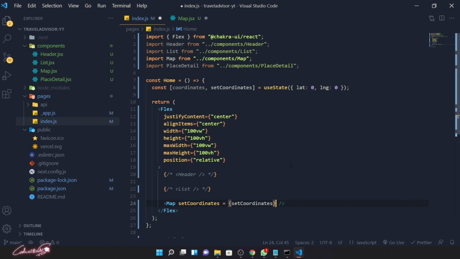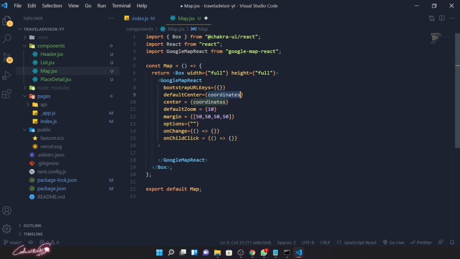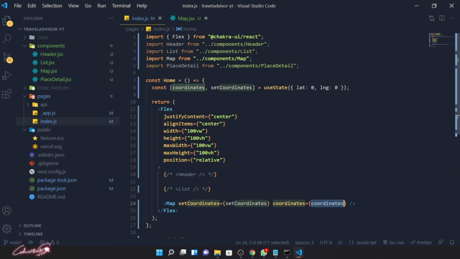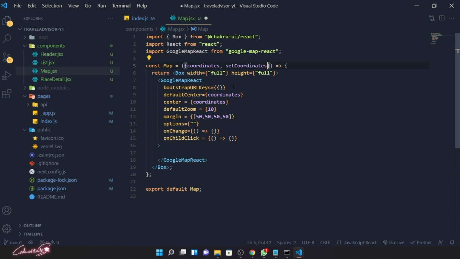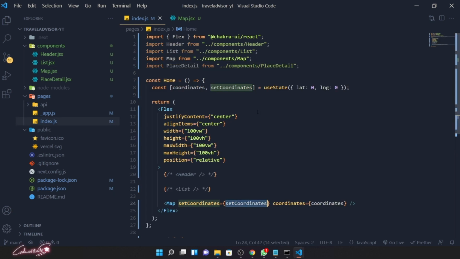Coordinates equals set coordinates, and then coordinates is equals coordinates. Oh, no comma. We are passing that set and the coordinates details to our maps.js. Let me copy this and I will replace it here, and let me open, and I will destructure that two informations over here, coordinates and set coordinates. So why I'm creating this state in my main app, because later we need the coordinates to change and to fetch all the informations from the Rapid API.